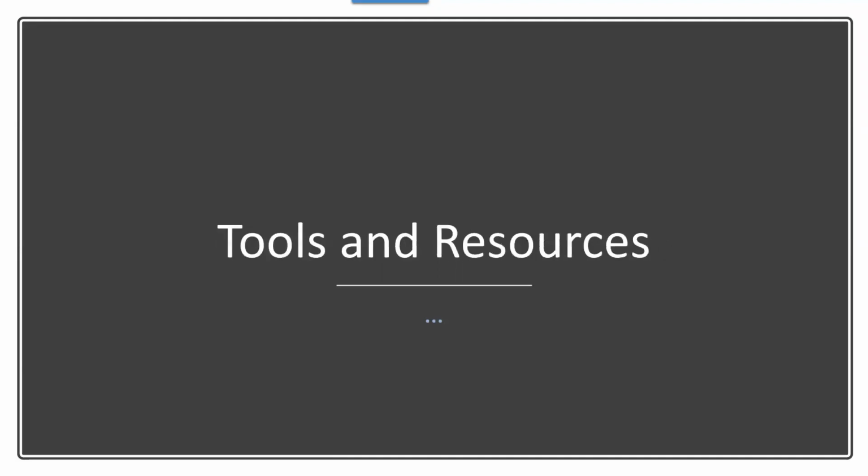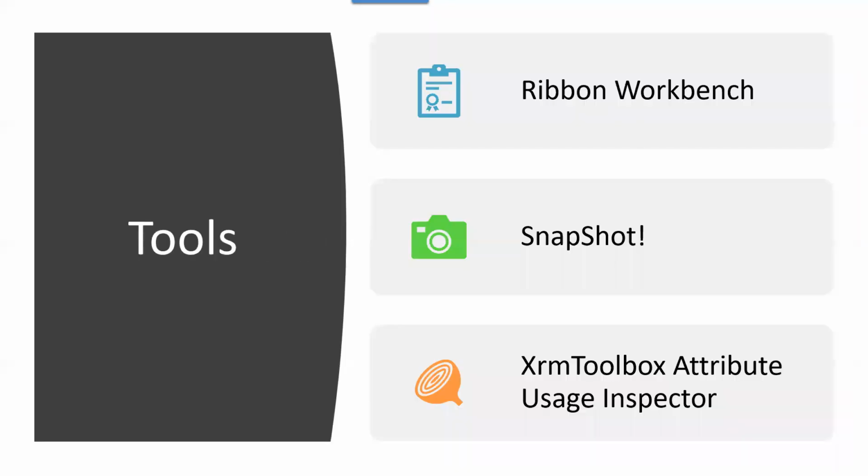Okay. So before we start, a couple of tools and resources. Ribbon Workbench, we'll talk about using that to modify the ribbon. Snapshots, my documentation tool. In the webinar that we covered, Eliminating Technical Debt, we talked about the attribute usage inspector to take a look at fields that may or may not be used should you choose to rearrange your forms based on the current data profile within your database.